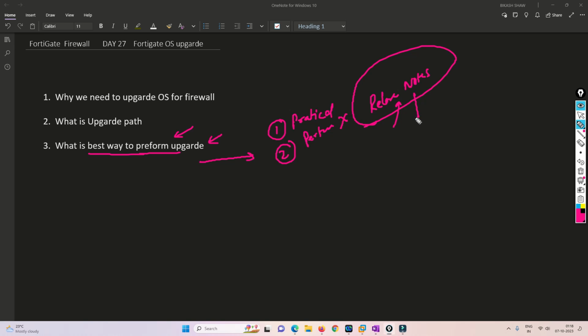Take a look at the destination OS, image or firmware by looking at the release notes, and you will understand whether we have to upgrade to that particular version or to another version. So this is the first and primary task for you, guys: take a look at the release notes.